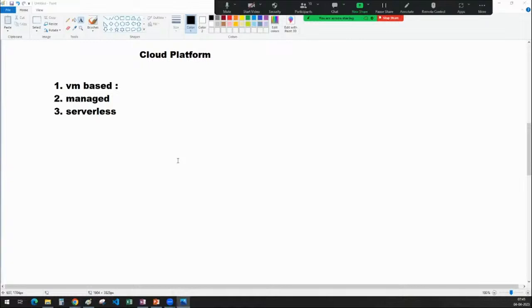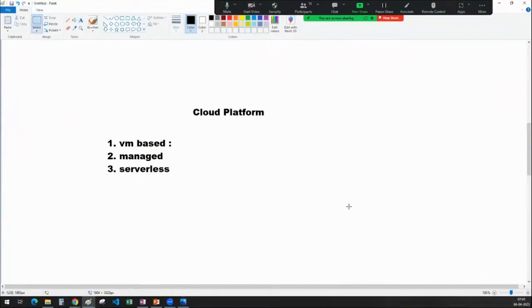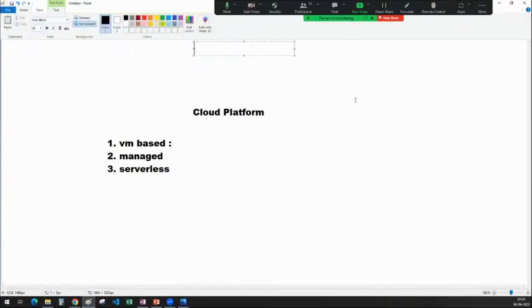So there are three categories in the cloud platforms. One is VM based, managed, and serverless. But before this, if you want to understand, there is one more category which is not a cloud platform. That is the non-cloud platform, we call it on-premises, right? It is not a cloud.